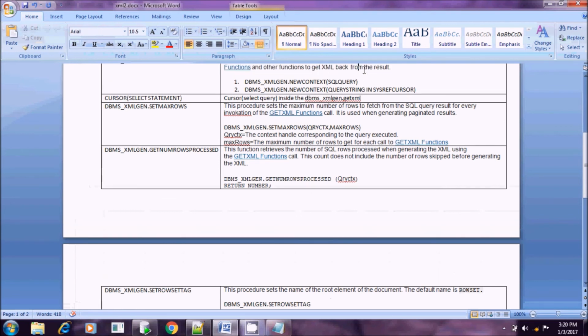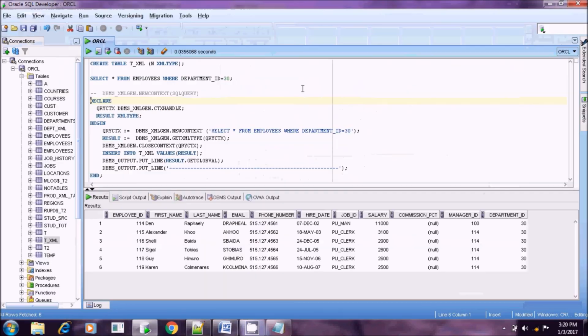using the syntax DBMS_XMLGEN.NEWCONTEXT of SQL query, and assigning this function to the context handle. The same thing we are doing here, DBMS_XMLGEN.NEWCONTEXT of the select statement, and this is assigned to the context handle, and then here we have to declare the context handle. Query context is DBMS_XMLGEN.CTXHANDLE.